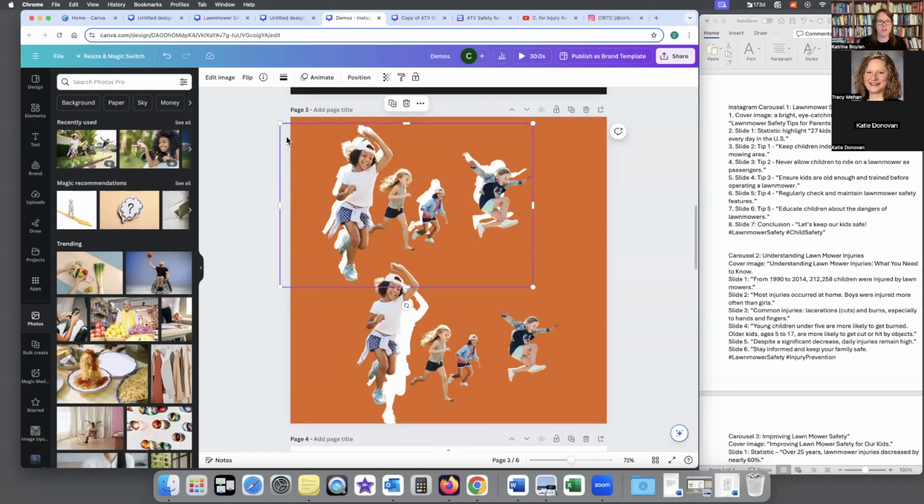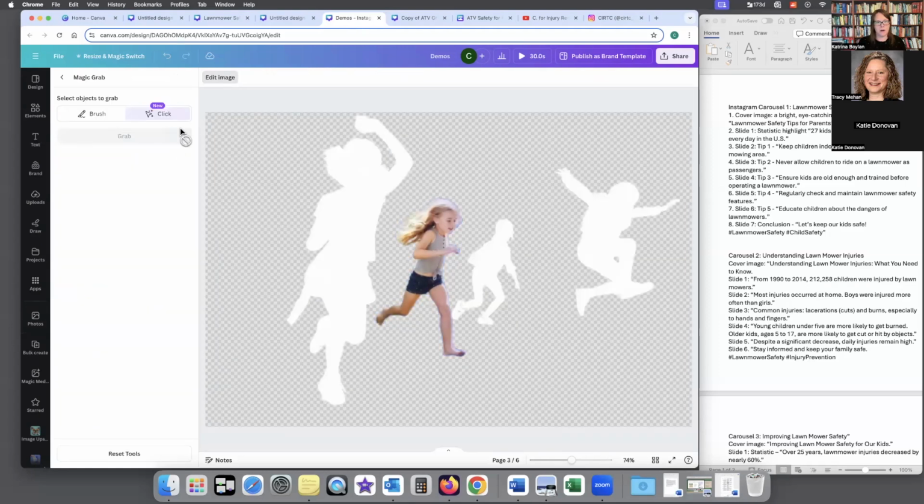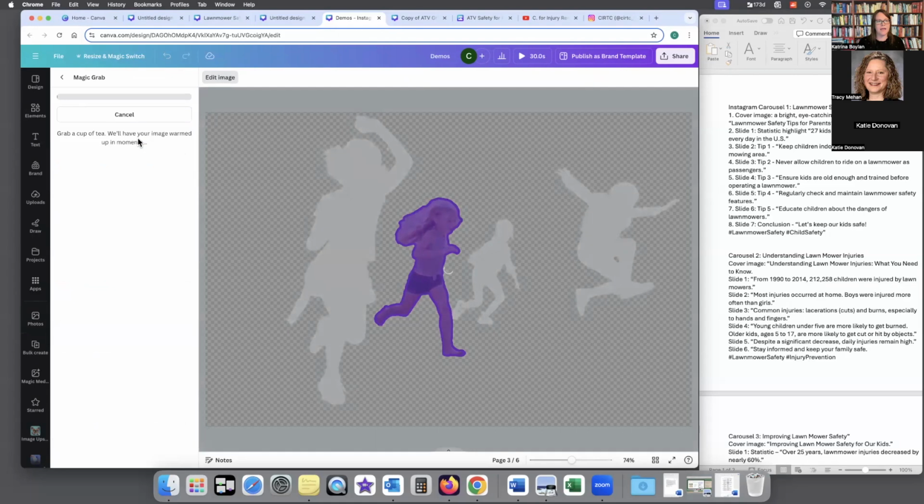If you click on the original image, go to edit image, and again, I've already done the background remover, we're going to go to magic grab. When magic grab comes up, you can see I've already grabbed these, so they're no longer available. This one's the only one left, and it's highlighted there in purple. I'm going to click grab here. This part does take a little bit, so give it a second to work. Let me check over here.